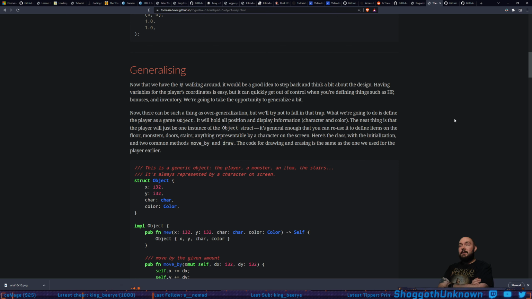What we're going to do is define the player as a game object. It will hold all position and display information, character, and color. The neat thing is that the player will be just one instance of the object struct. It's general enough that you can reuse it to define items on the floor, monsters, doors, stairs, anything representable by a character on the screen. Here's the class with the initialization and two common methods, move by and draw. The code for drawing and erasing is the same as the one we used for the player earlier.